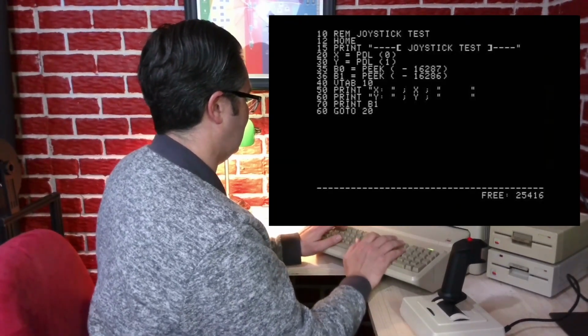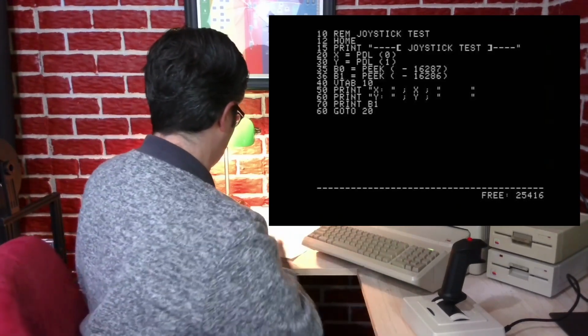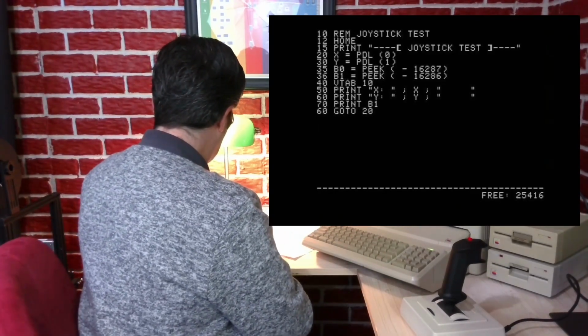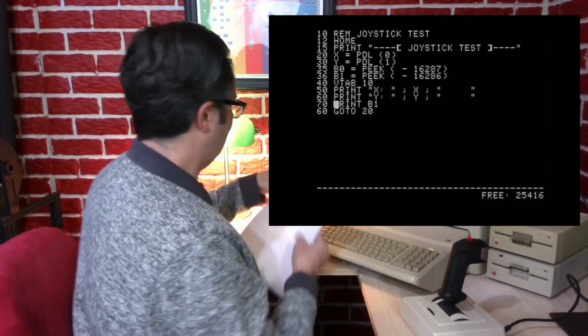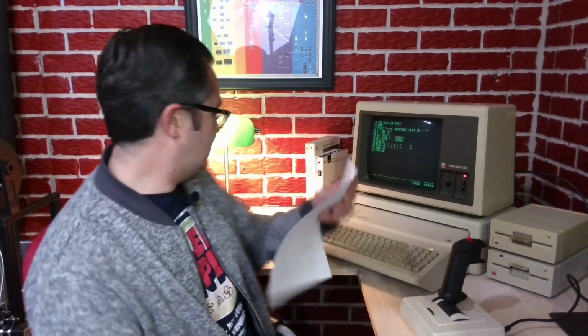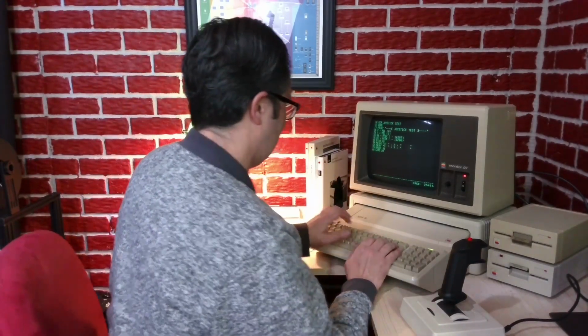Okay, 70. Okay, so here's the button presses. Let's look at our peek reference here again. If it's greater than 127, then the button's pressed. So we'll just check if it's greater than 127. We'll say pressed. Otherwise, we'll say not pressed.